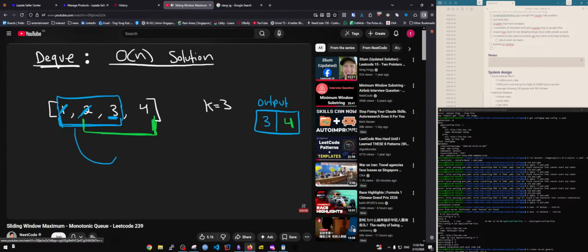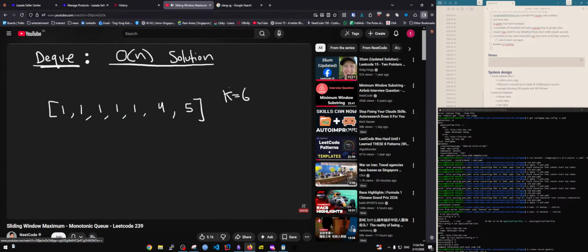And then when our window is at the next position, over here, 1 is no longer a part of our window, so we don't need to worry about 1. What about 2? Well, 2 is inside of our window, at the leftmost position. But since we know that this 3 is greater than the 2 anyway, why would we ever need to look at the 2 ever again? It's never going to be the maximum. And let me just make it even more obvious.